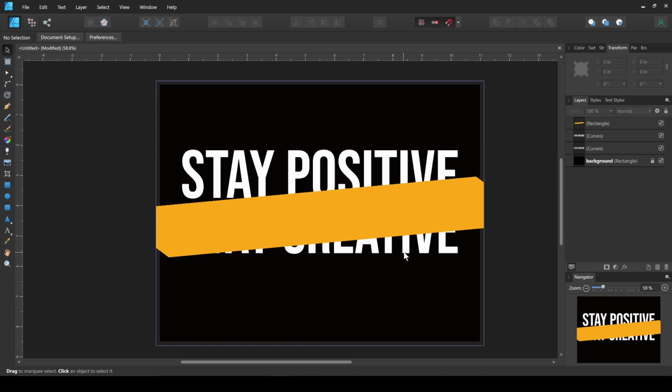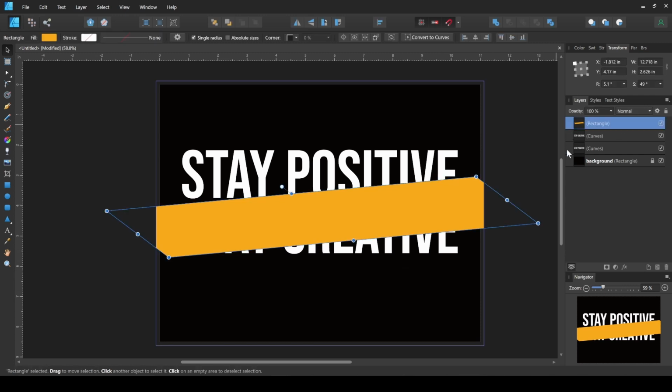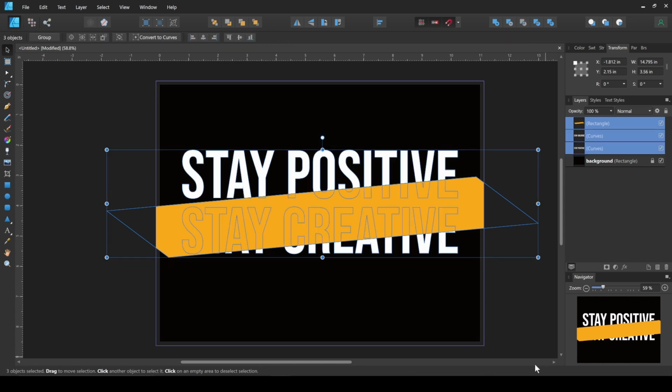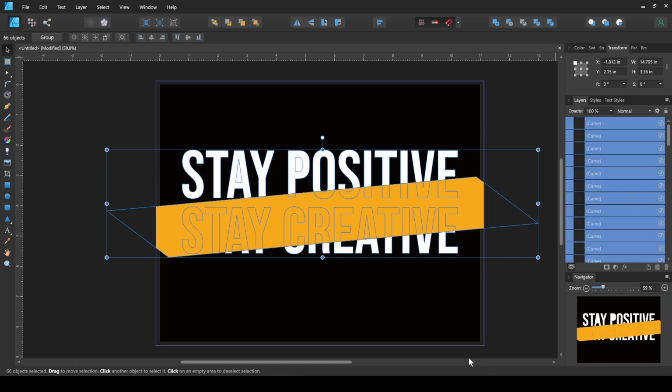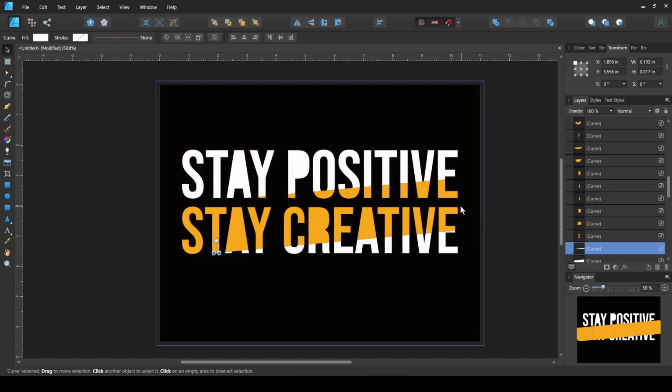Okay, so the next thing we're going to do is go ahead and highlight everything that we have in our layers panel. So let's go ahead and highlight everything. And now we're going to hit this divide button. And what that does is it's going to break everything apart. So now we go ahead and delete that, just like that. Check it out, it's looking good, but we still have to do some more work.